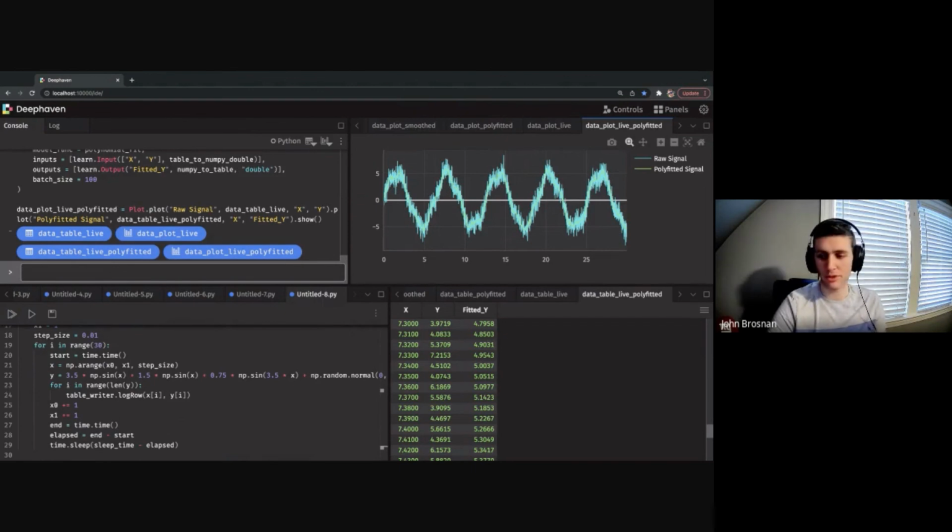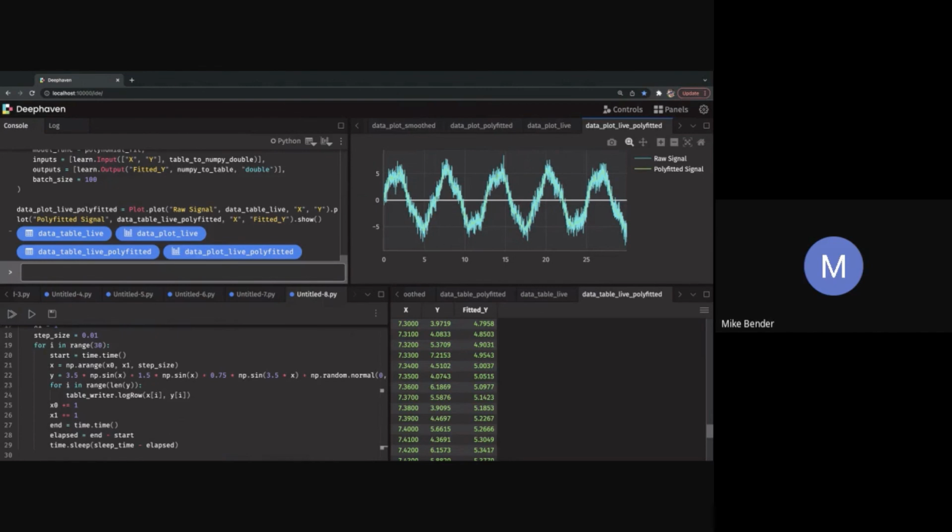Does anyone have any questions? Sorry, JJ, you mentioned something about mitigating the dips in between the batch sizes. How would you go about mitigating that?